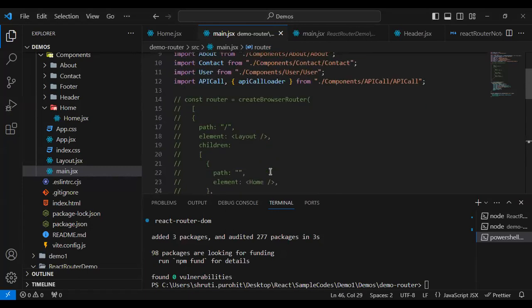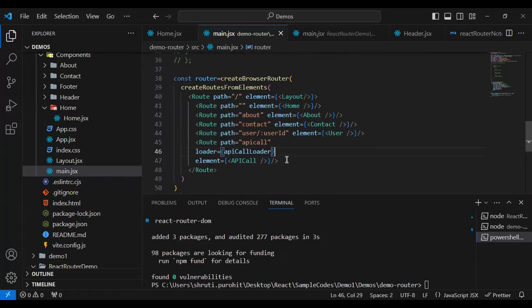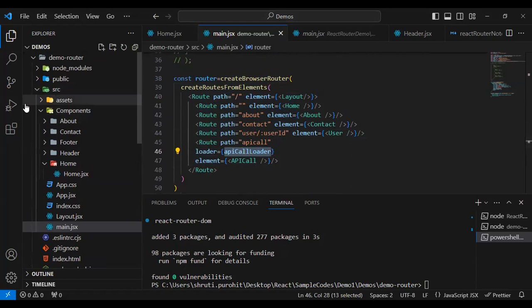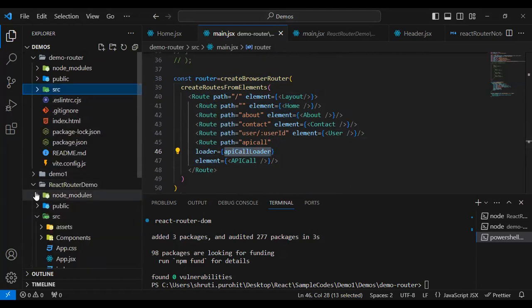So I have just copy pasted the code from my existing project because it will take time. So create browser router, you can create the routes from the element, you can go ahead with the path and all these things. So this much is nothing but a route. Now if you want to call the API, then what we need to do? We need to call a particular loader from our existing created API call.